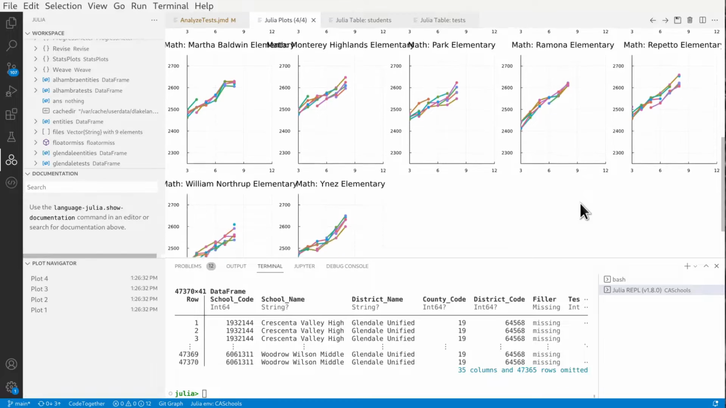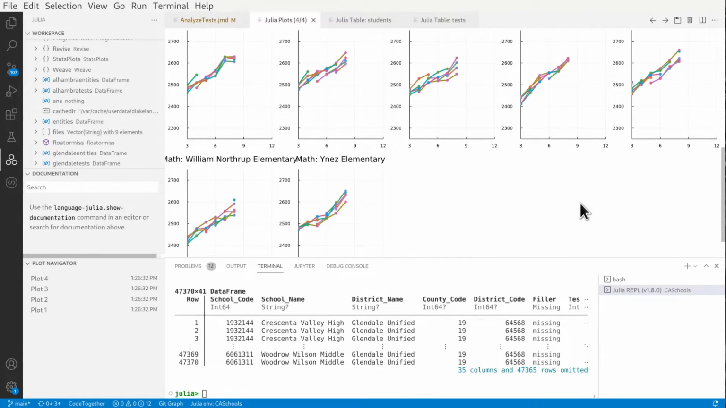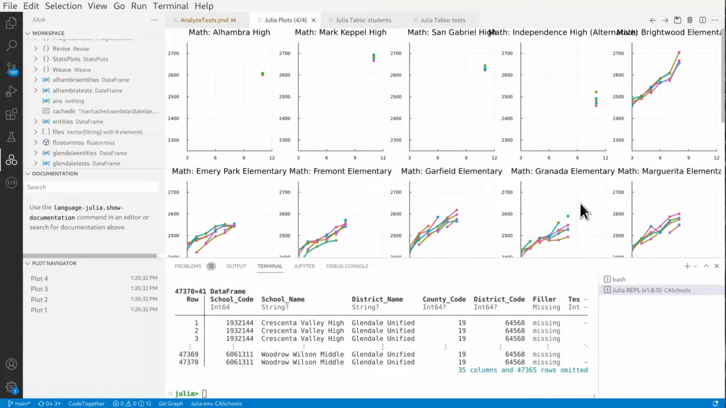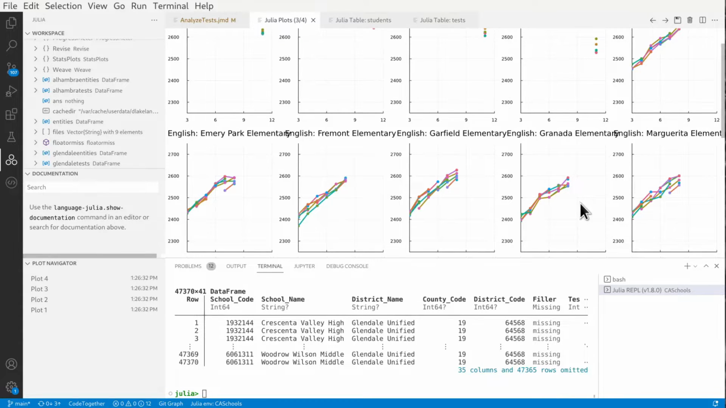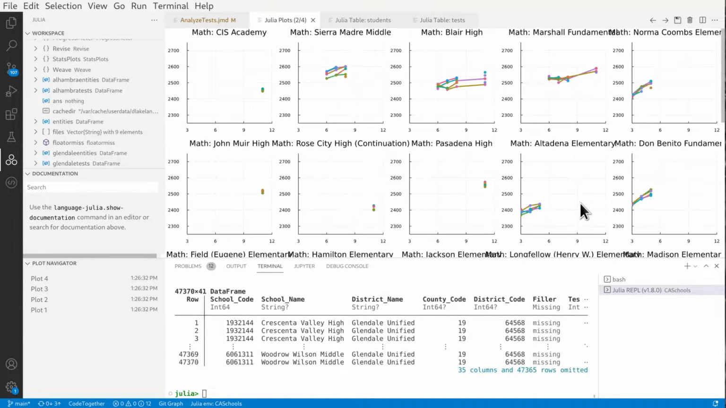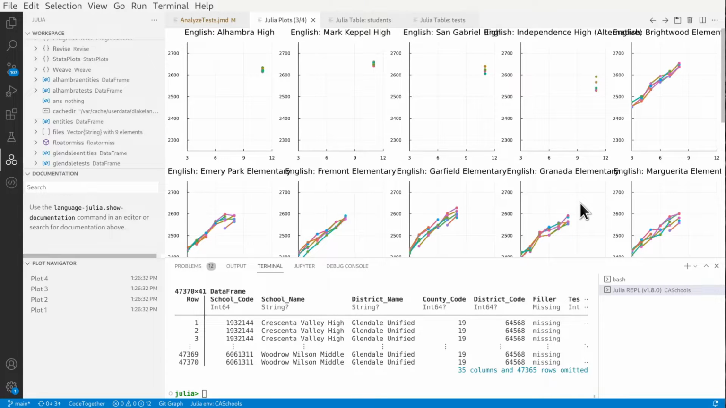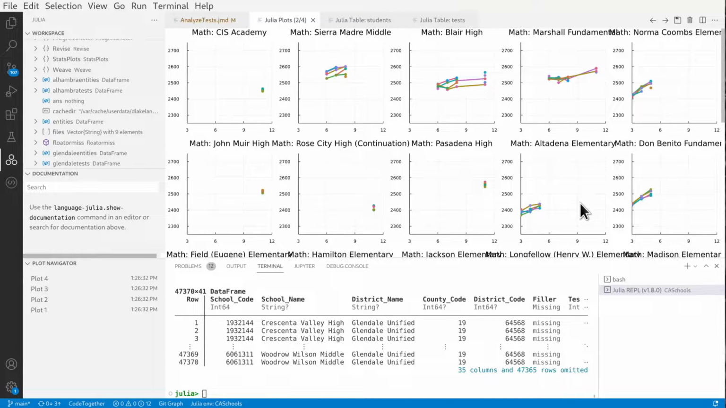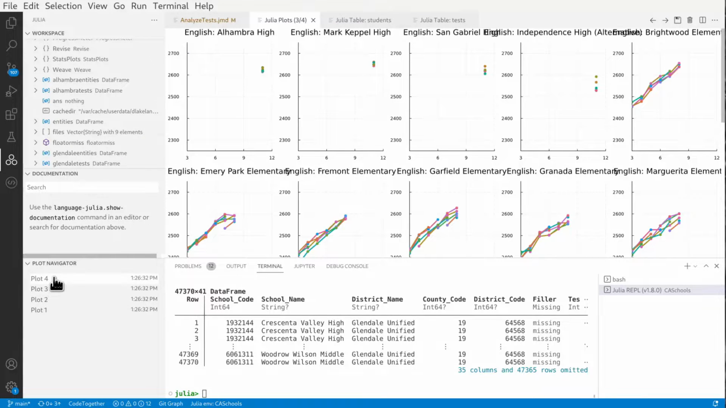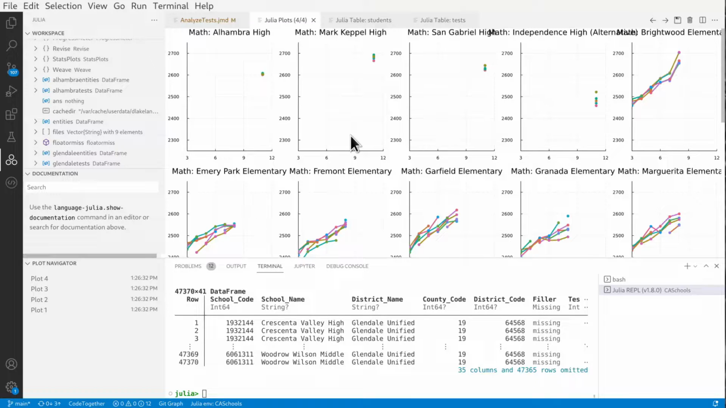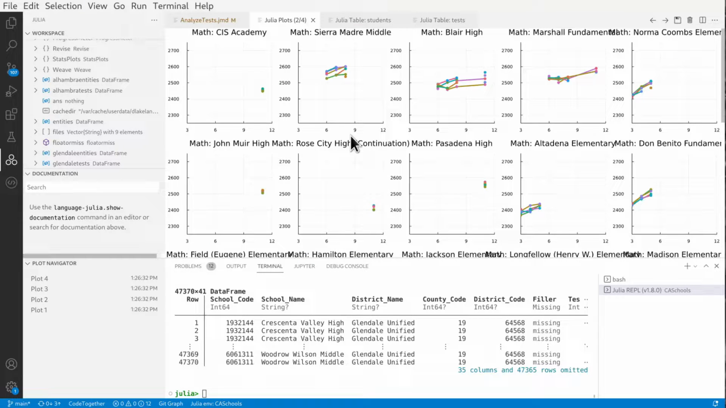What you can see here is this is the plot of the math scores of Alhambra, and then if I hit the left arrow, I can go get the math scores. Sorry, English scores of Alhambra, and then a left arrow, math scores of Pasadena, and English scores of Pasadena. You can see down here these are plots 1, 2, 3, and 4. So I can go through it by clicking or by using the arrow keys.